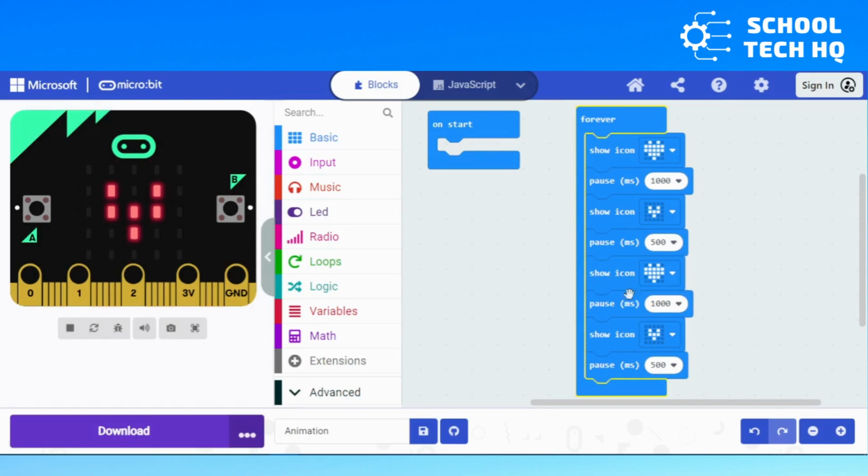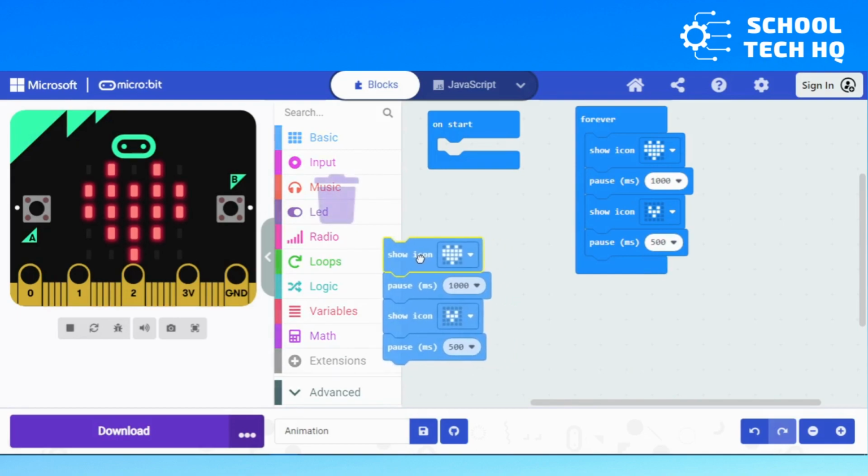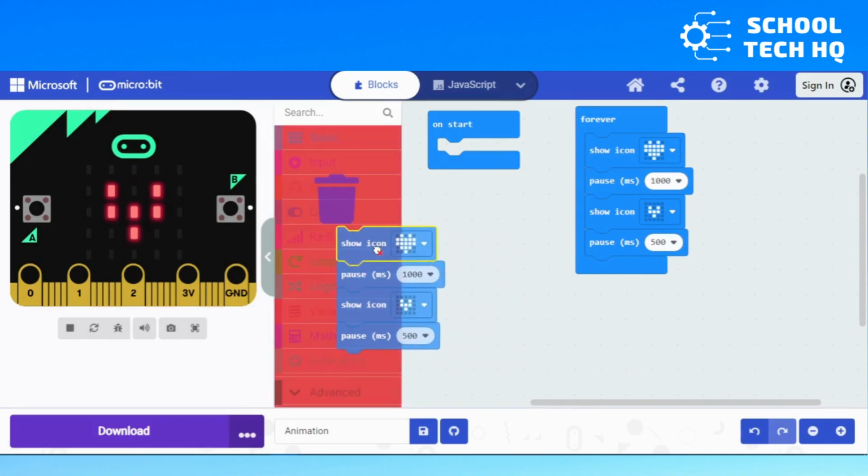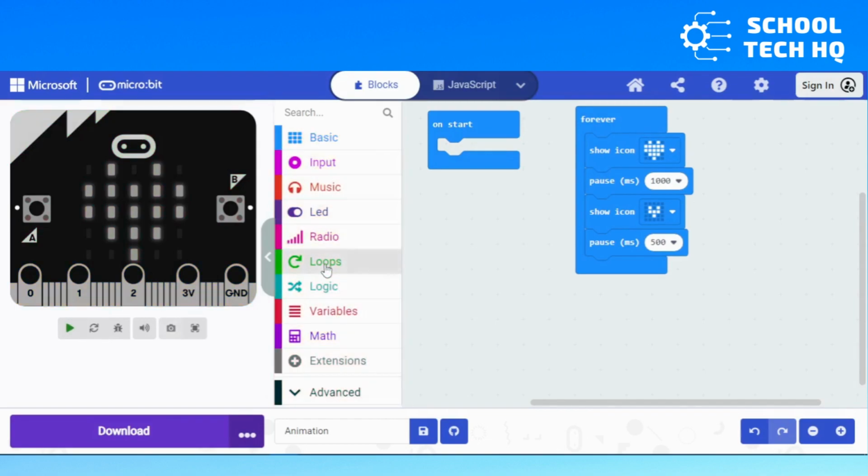So to get rid of the extra bit of code, instead of getting rid of them one by one, we can click on the third show icon, so the next command that we don't need, and then drag it back to the command palette, which will then show a big purple bin, and then drop it there, and hey presto, like magic, it's disappeared.